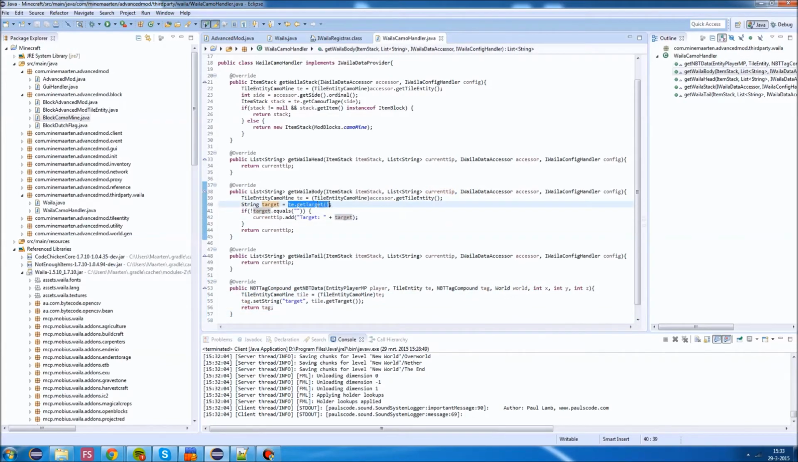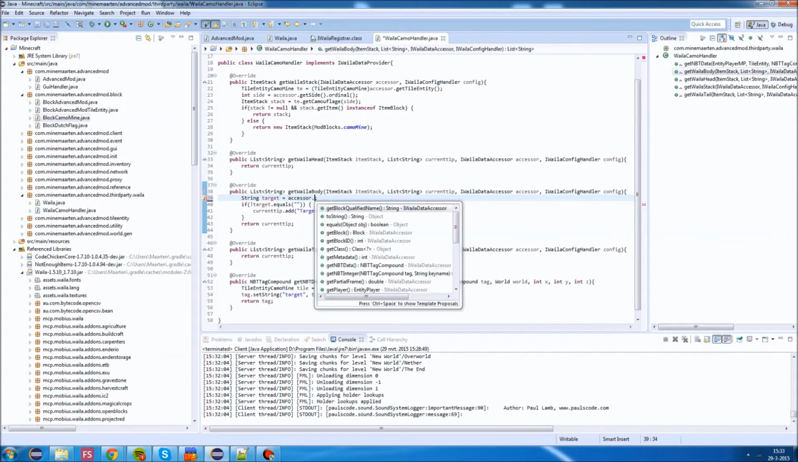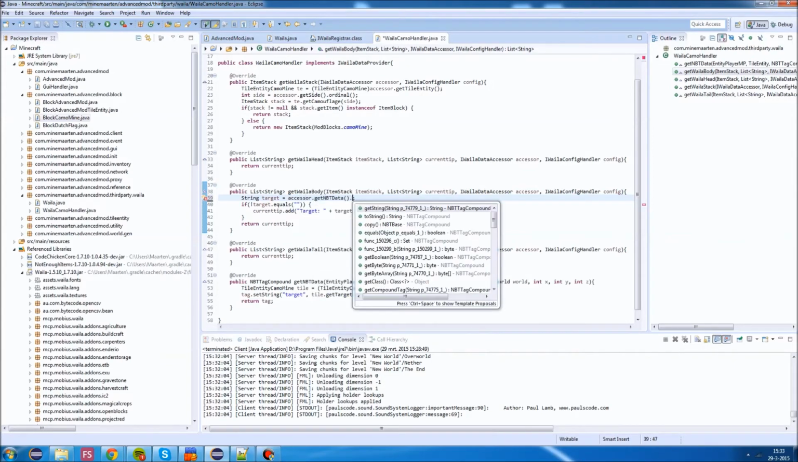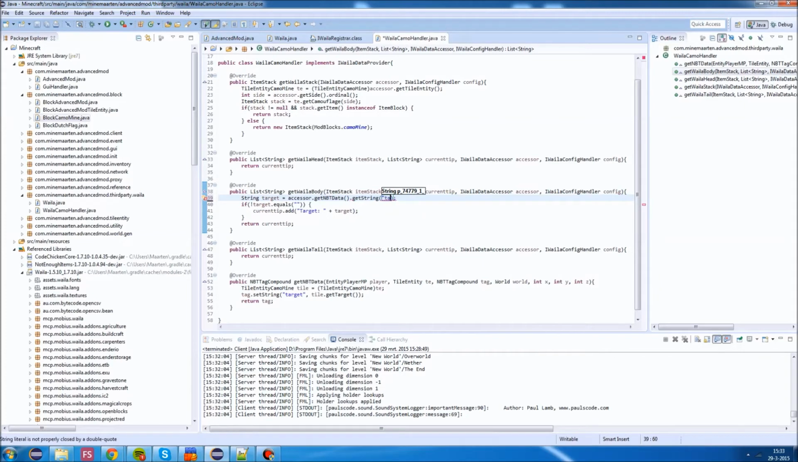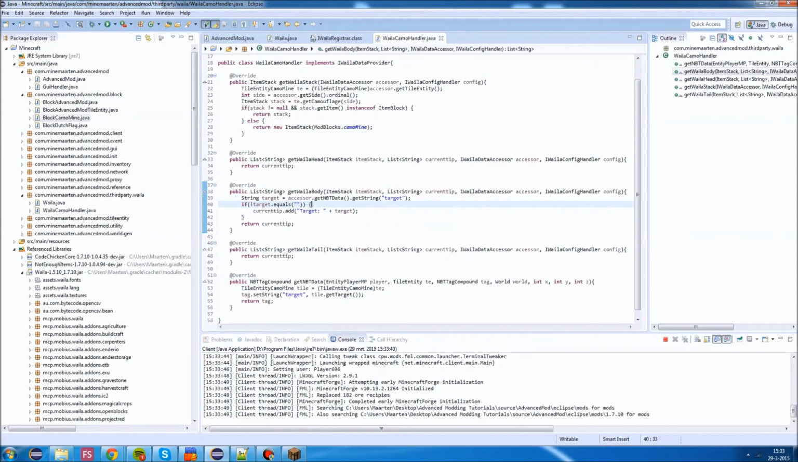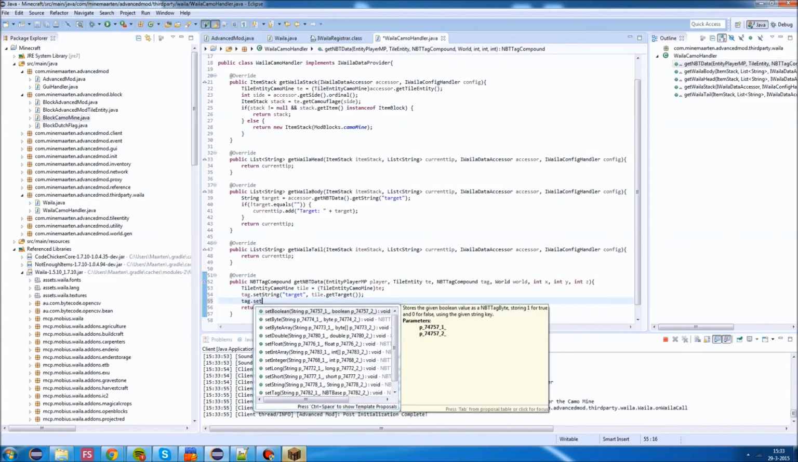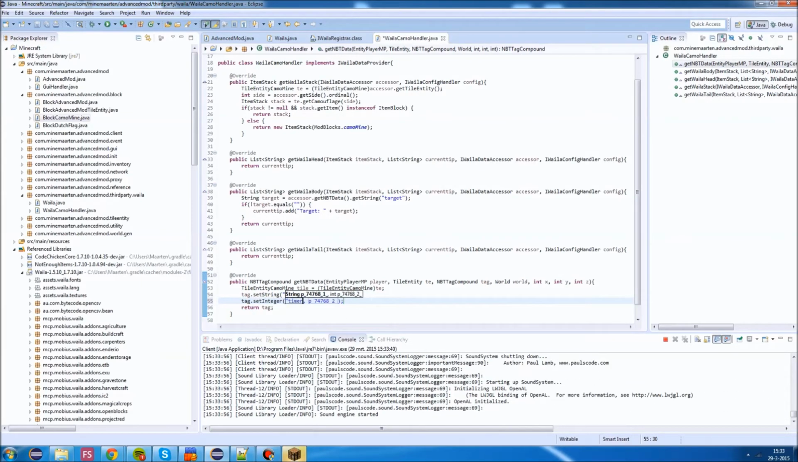And instead of doing te.getTarget, we're going to remove this and do an accessor get NBT data, get string, target. And we're going to start Minecraft, and it should work. Well, let's see if I'm right in that. And we can do this with everything as well. We can do tag.set integer timer and do a tile.get timer.